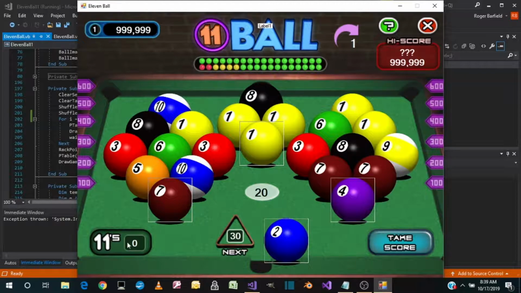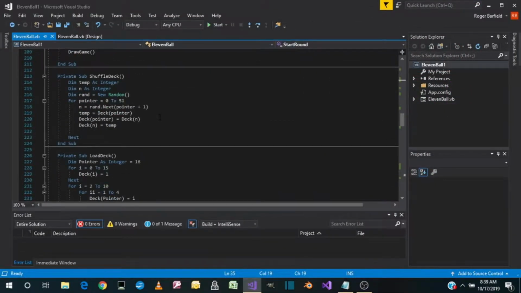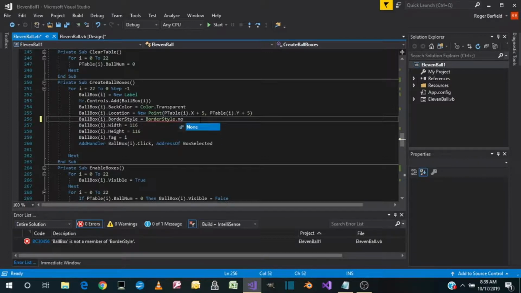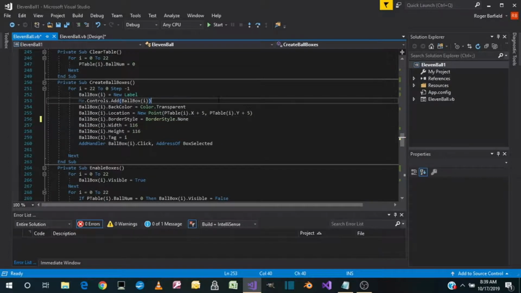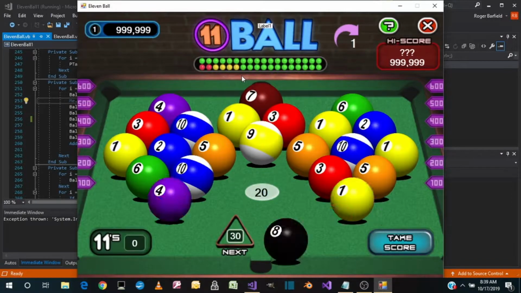Okay, now let's go ahead and get rid of this flicker. Let's go over here to our create boxes, and let's take our border style and put it to none. Now we won't see it jumping around. There we go. And we know the selection works good. So, the next thing: right now I can't do anything. I can't make any combination of 11, so I need to rotate through the rack. That's what we're going to work on now.